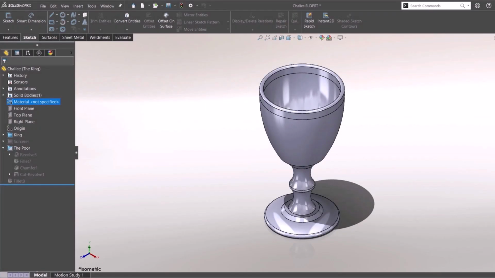Welcome to CAD and Sorcery. This video aims to cover everything from default materials to building your custom material library.